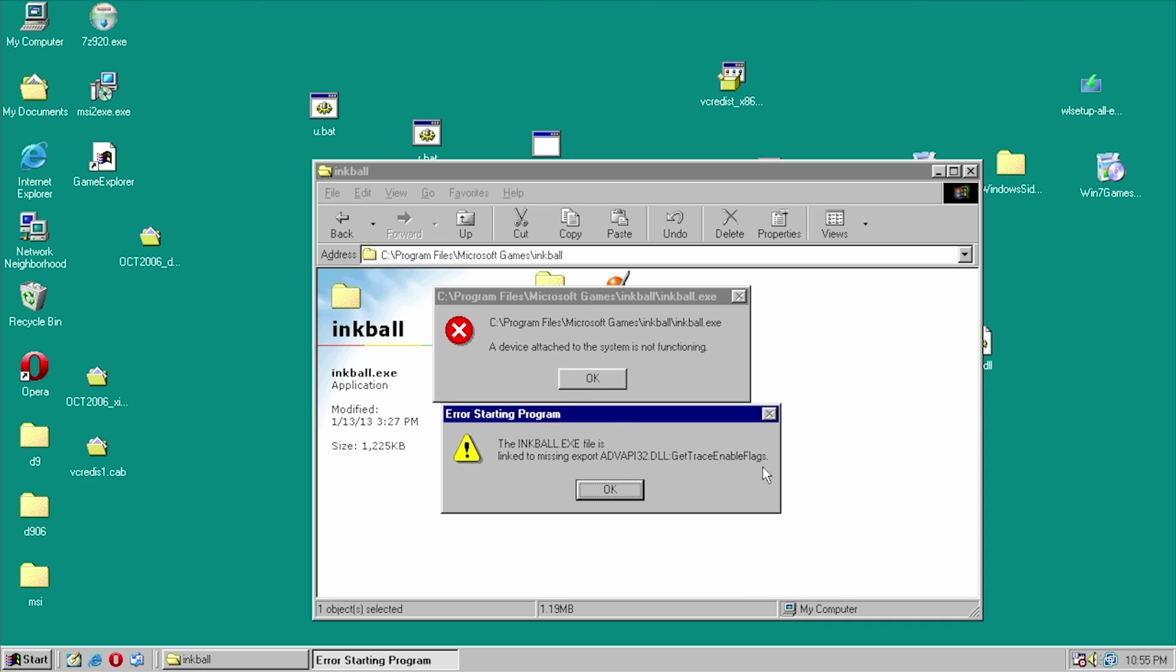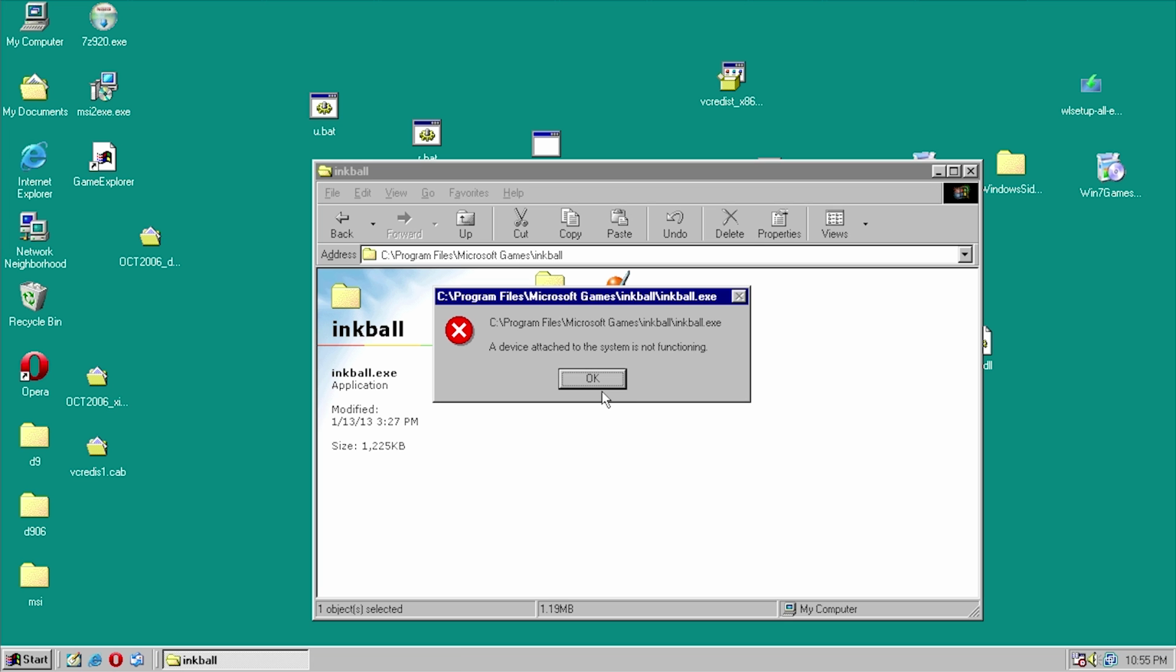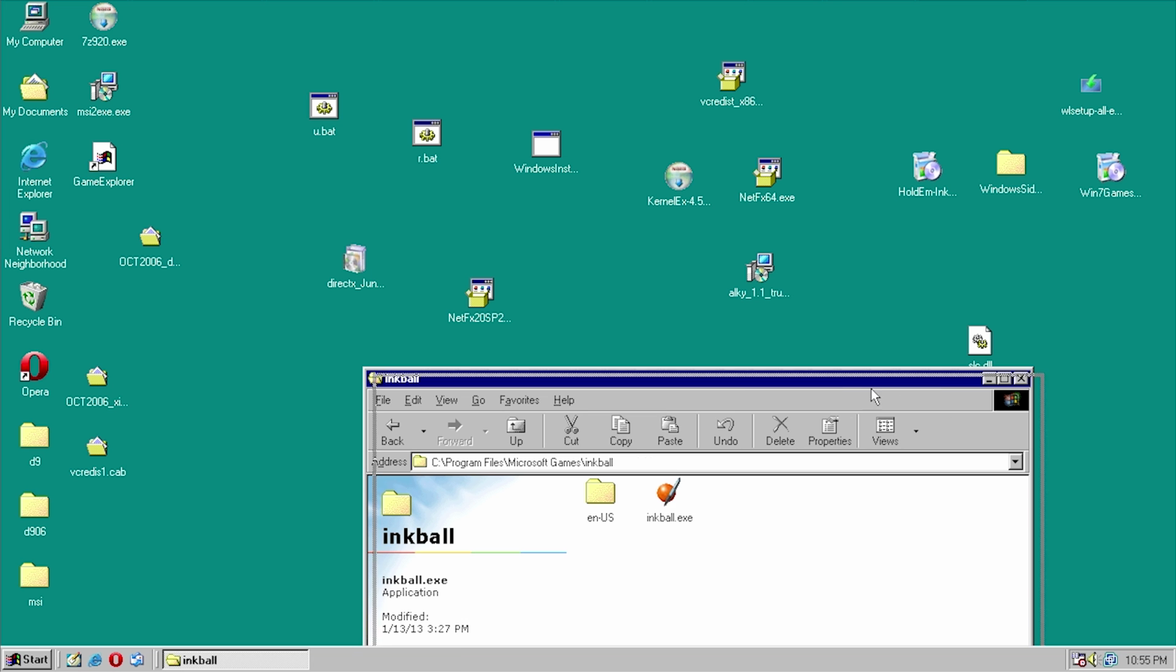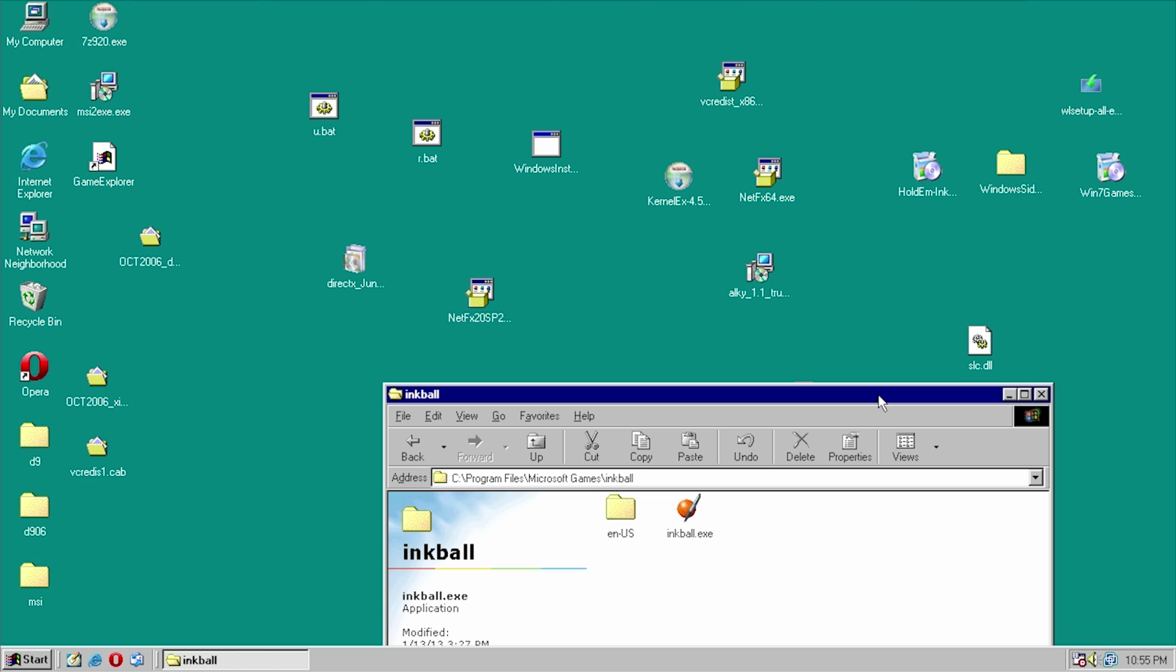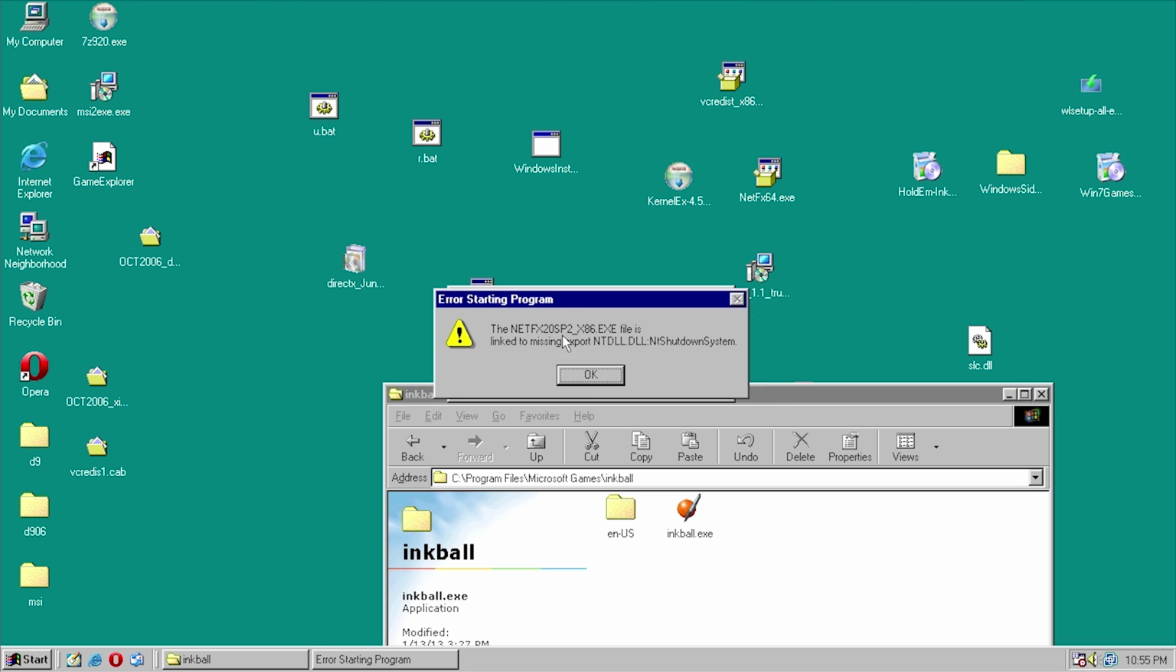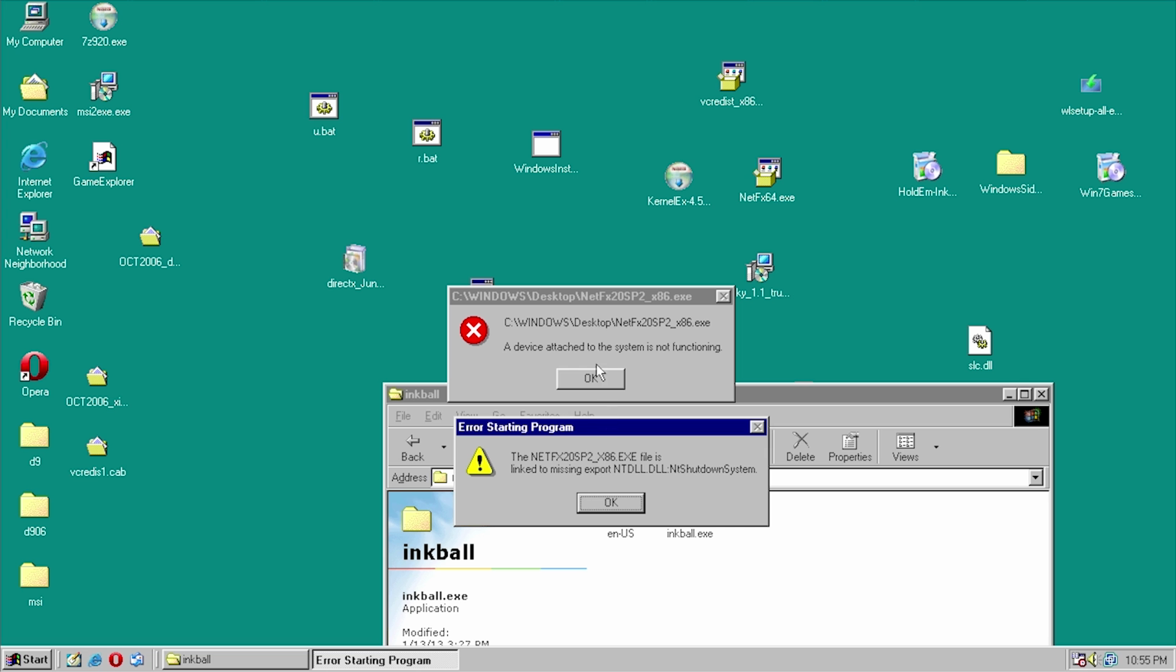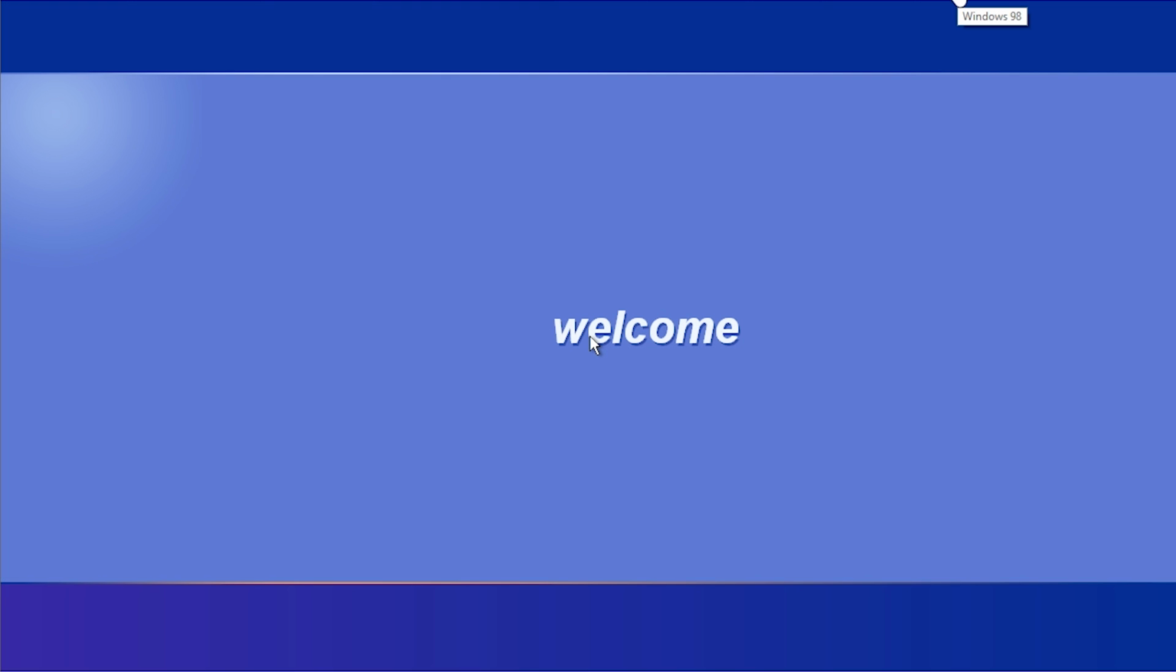Okay, so now we get this error saying the inkball.exe file is linked to missing export advapi32.dll GetTraceEnableFlags. A device attached to the system is not functioning. So this is actually the same error that we get when we try to install the .NET Framework 2.0 package. It gives the same exact string of error where it tries to find ntdll. Alright, so we have one last hope.